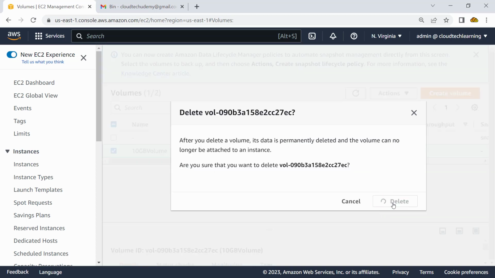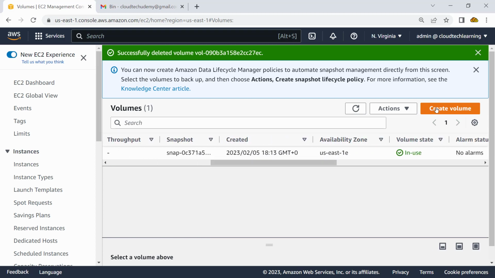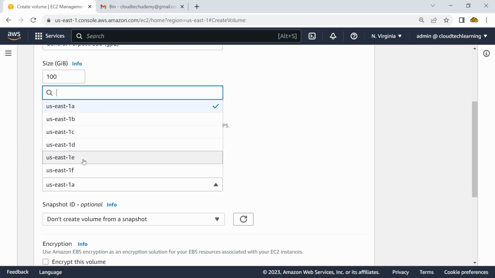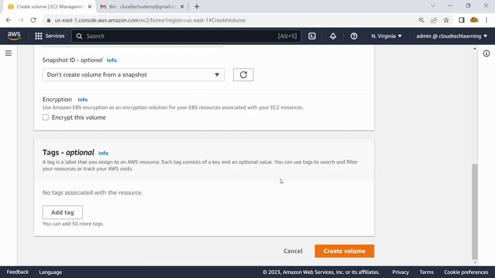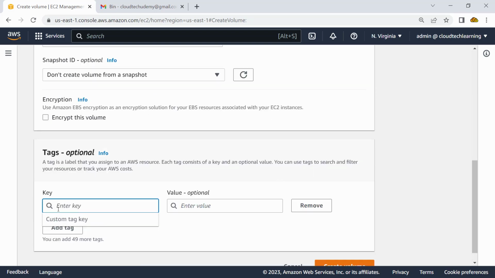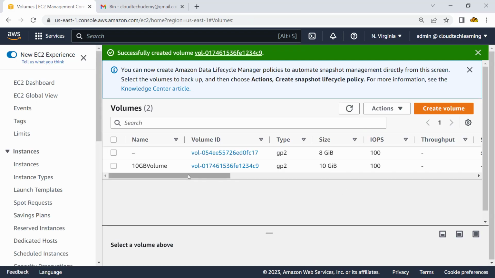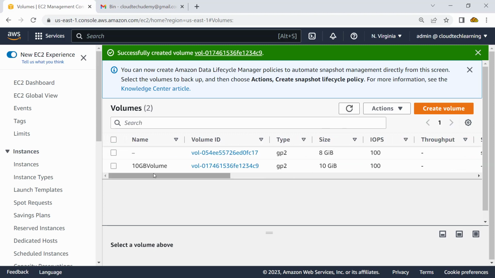Let me delete the volume and I would create this in the availability zone 1E to attach to my existing instance. So I would intentionally select 1E here and I would now say I am looking for a 10 GB volume. Let's add a tag again. Let's call it name 10 GB volume, and now my 10 GB volume should be ready. Once this volume gets ready, we would be then attaching it to the instance of my choice.